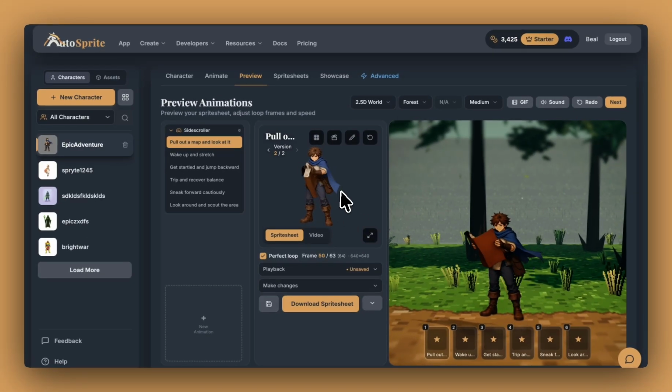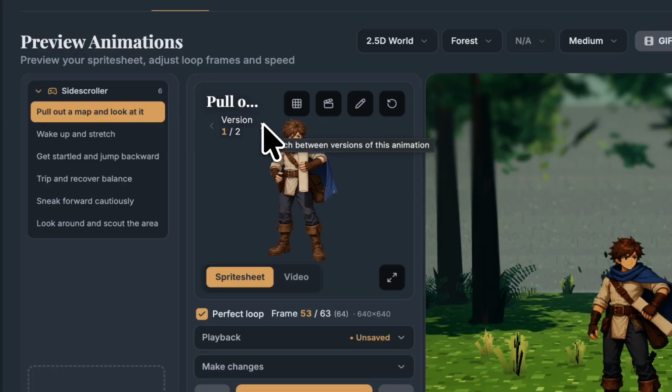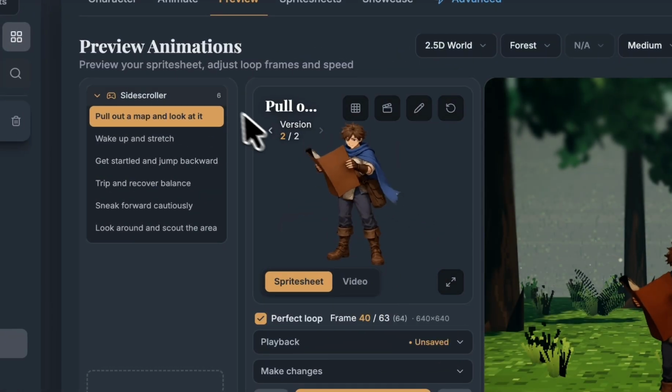There we go. So this was kind of funny. He throws it on the ground. Yep. So maybe on our map one, we'll actually stick to the first, unless we want to keep iterating and going from there.